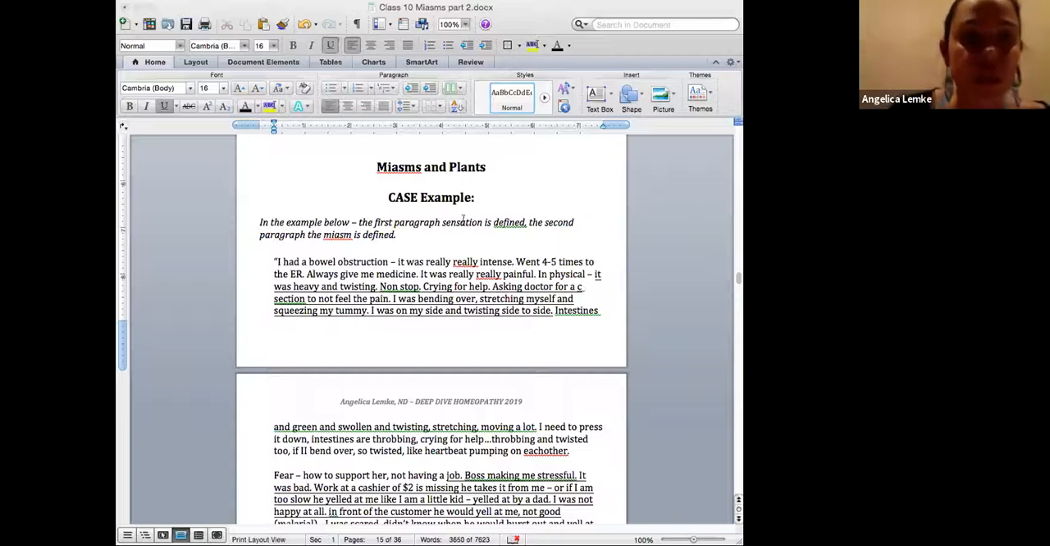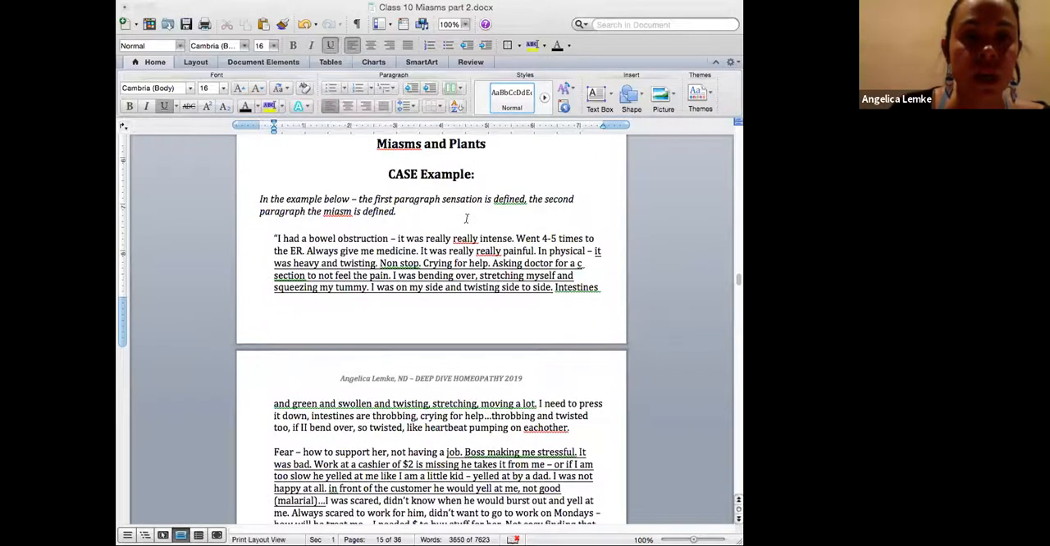Okay, let me give an example below. So here's a person who had a bowel obstruction. It was really, really intense. I went 4 to 5 times to the ER. It was really painful. The feeling was heavy and twisting. I asked the doctor for a C-section. I was bending over, stretching and squeezing my tummy, twisting side to side. Intestines were swollen and twisting and stretching.